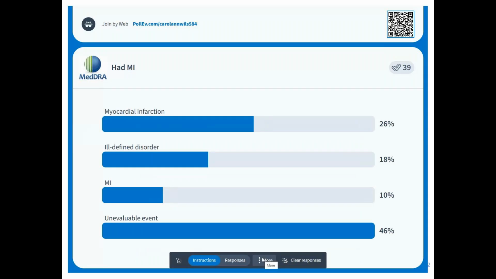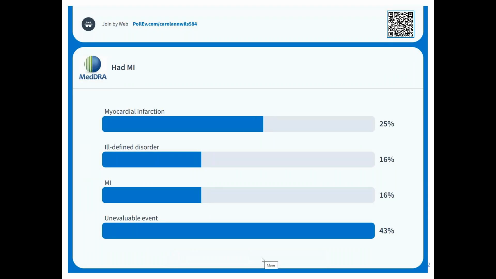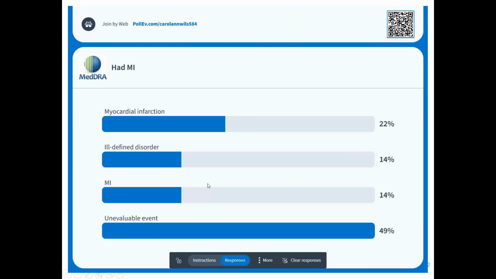Let's see what you're going to. Oh, split of opinions. Many of you would go for unavailable event, but others to myocardial infarction, ill-defined disorder, MI. So let me close. It says MI in the term, and we could follow the wording in the term. So LLT MI would definitely be closest to our verbatim.